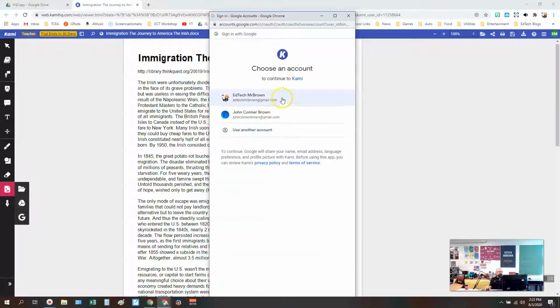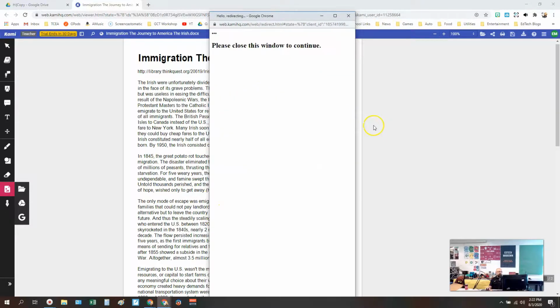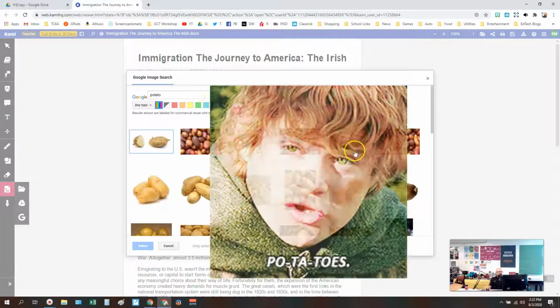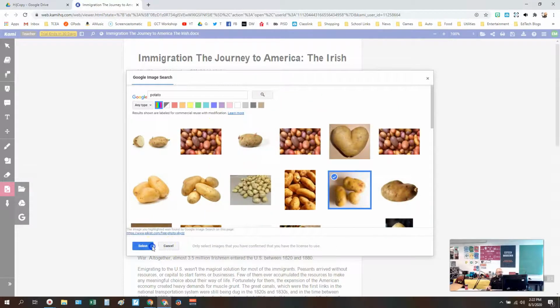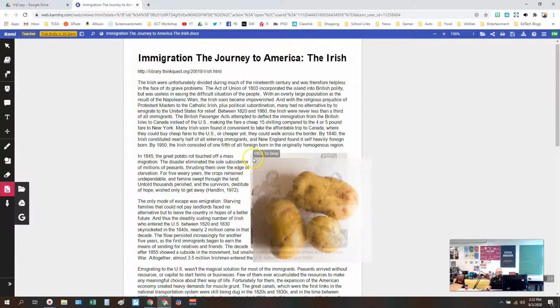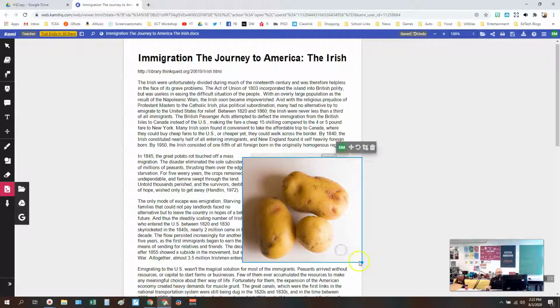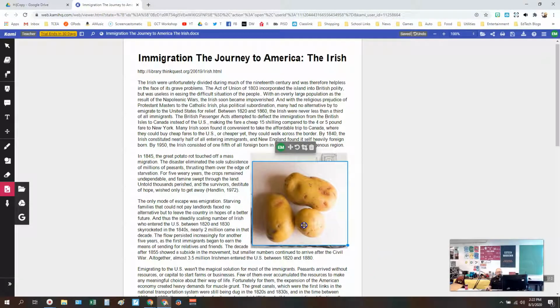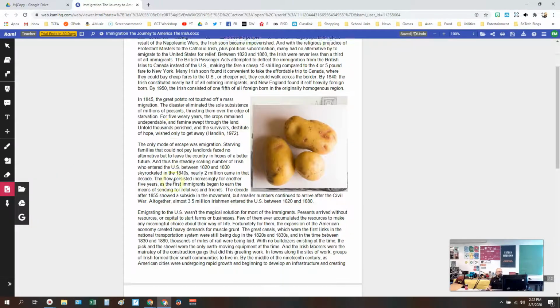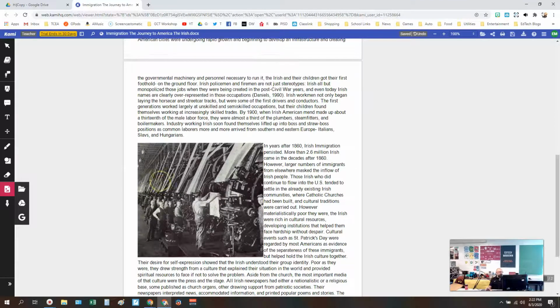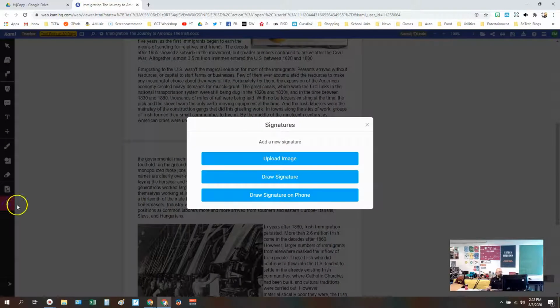So let's say we want to find a picture of a potato. Potatoes. So we've got some potatoes. We're going to select insert those. And we're going to drop it here, put it over the top of the other picture. Let's pretend that was my assignment. All right, so now we've inserted an image as well. And we can also add our signature. So let's say I finished grading this, and as the teacher I want to add my signature to show that I'm done with it. I can simply draw one, and it'll save it, and it'll be there for me next time also. I can upload an image of a signature if I've already got one.